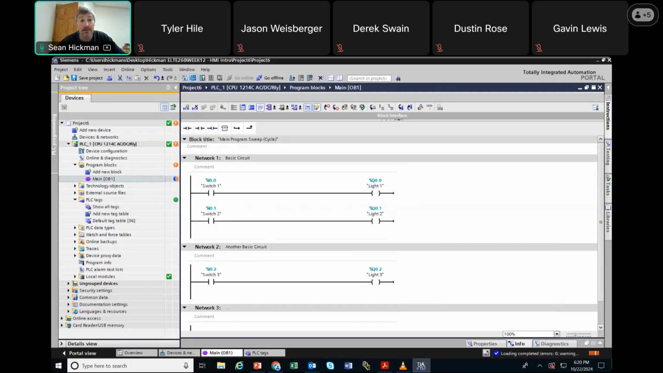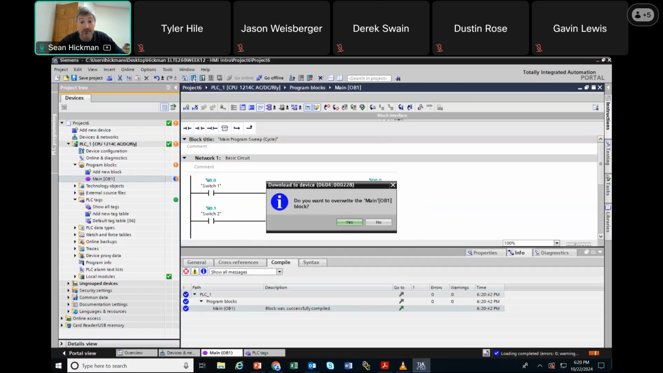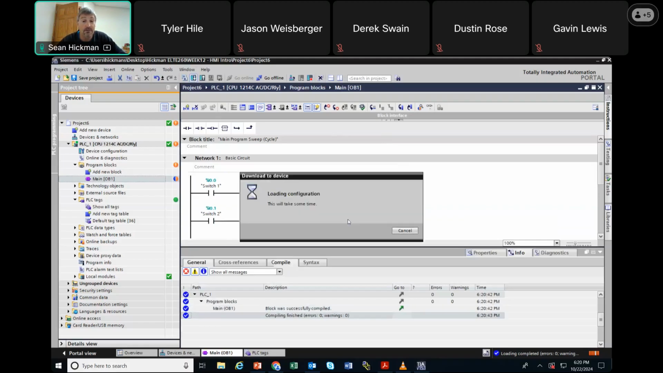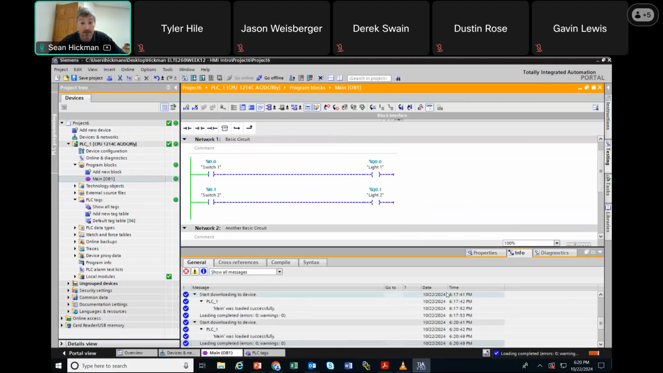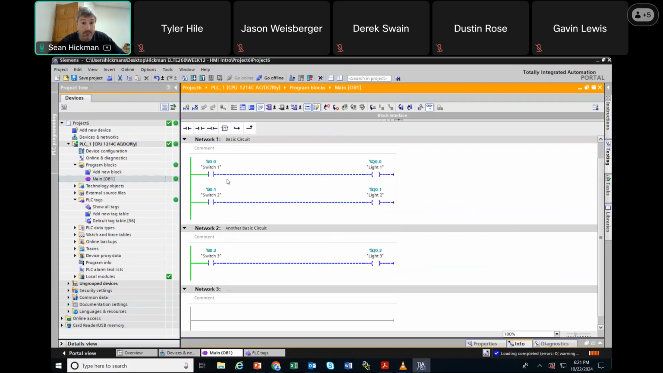Boom, click the download button and it compiles it. In fact, I want to overwrite the main, yes. And then it might take a second, and then there's my online changes. I'm ready to go. Now down here, I got a lot of nice blues. That's good. Everything's really good and happy. I can have warnings, but I can't have errors. Okay. If I do have an error, I'm going to make an error for you.